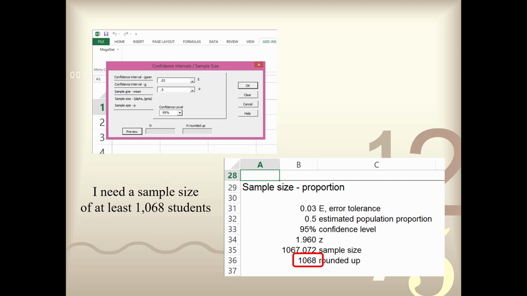Okay, so that's pretty high. I could probably lower that by having a little bit more error, maybe 5% error. So let's try that.